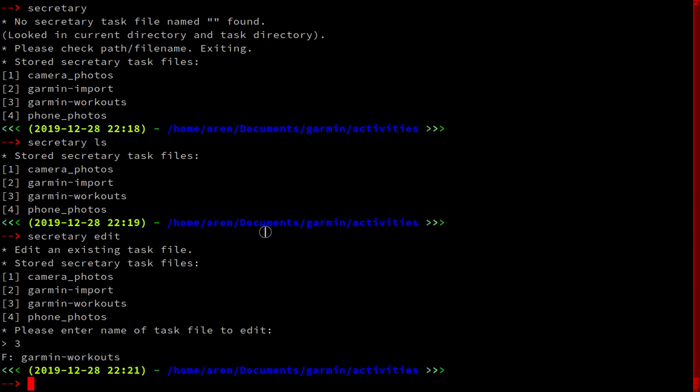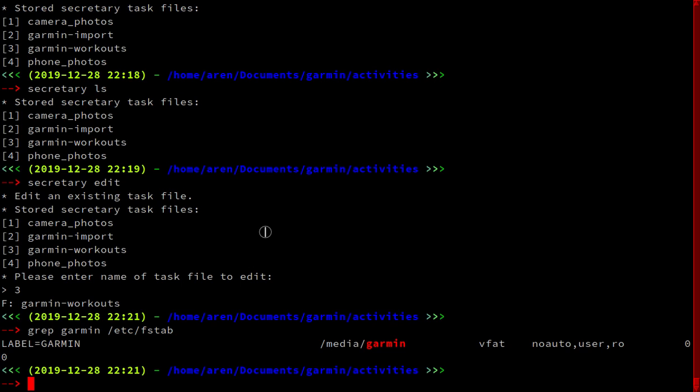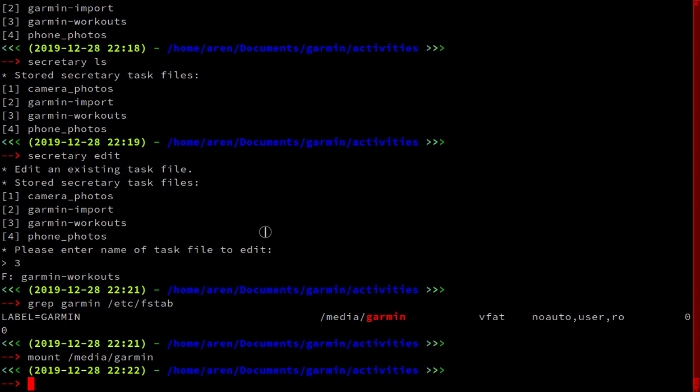And so basically let's mount the Garmin. So just a really convenient way if you have a Garmin device, for those of you who do. If I show you in my file system tab here, Garmin devices normally use an uppercase Garmin label. So if you use that as the device descriptor section in your file system tab file, it makes it very, very easy to mount. So I can just go mount media Garmin, and it's mounted.